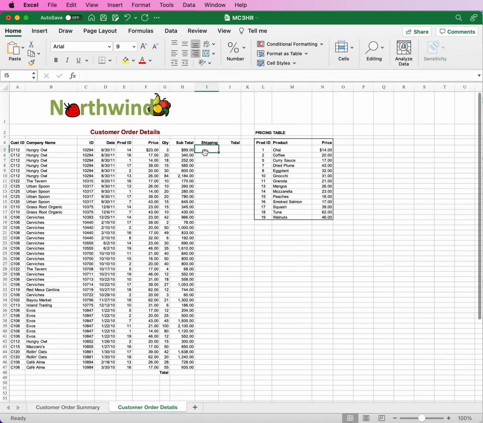Now, suppose that we have a policy that if the subtotal is more than 1,000, then the shipping cost is going to be the value times 2.5% of the value. But if it's less than 1,000, then the value is a fixed 20.